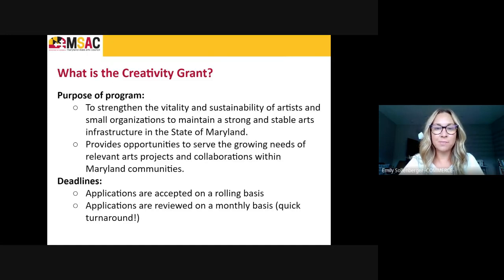So the Creativity Grant, the purpose of this particular program, which is now going into its third fiscal year, is to strengthen the vitality and sustainability of artists and small organizations to maintain a strong and stable arts infrastructure in the state of Maryland. So it provides opportunities to serve the growing needs of relevant arts projects and collaborations within Maryland communities. The great thing about the Creativity Grant is that the applications are accepted on a rolling basis, so you can apply whenever you feel ready, and applications are reviewed on a monthly basis, so it's a pretty quick turnaround for this program.